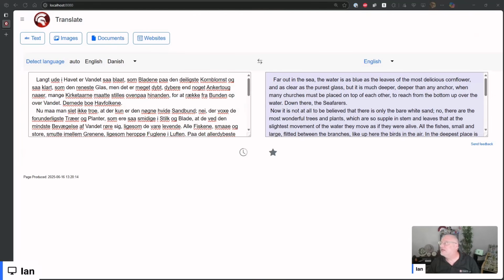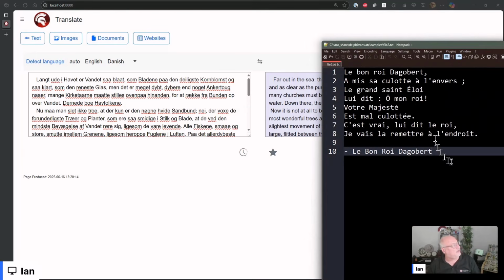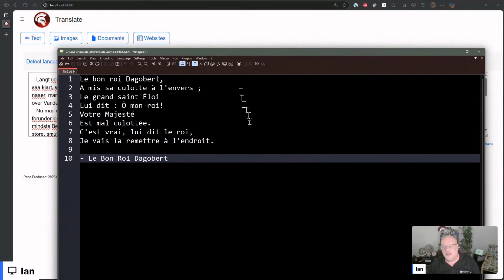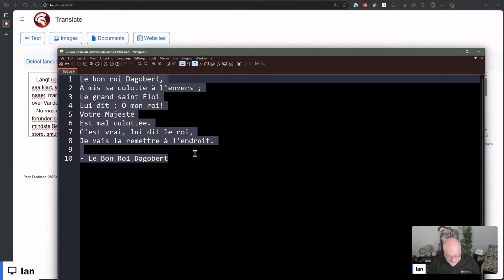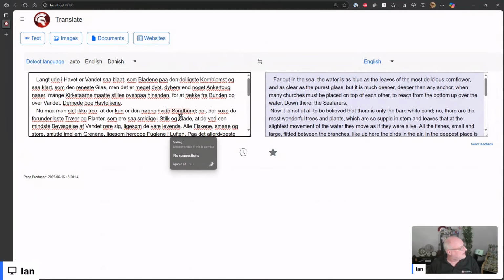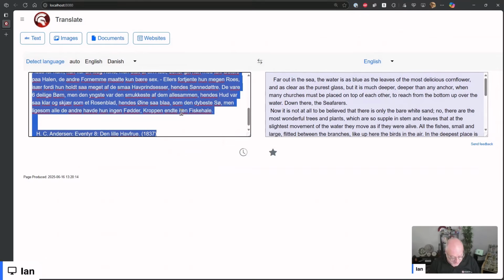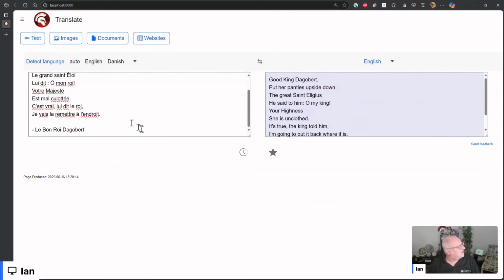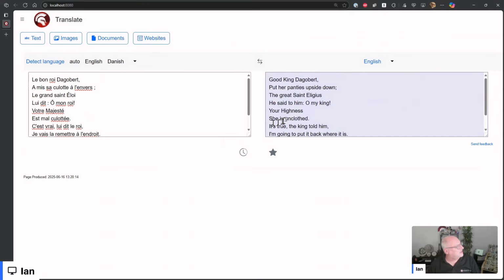This text is called the Bon Roi Dagobert. This is a children's nursery rhyme. It's about his big trousers or underpants, I think. But what we're going to do, if we just do that and paste it in, and because of a little bug I've got in there, you can see that it translates it.